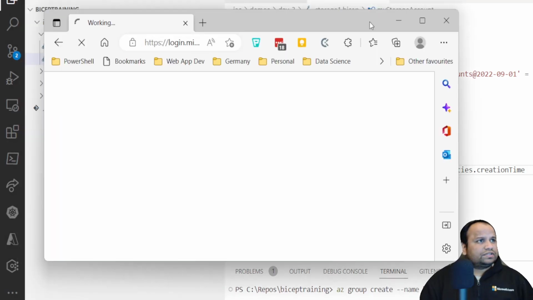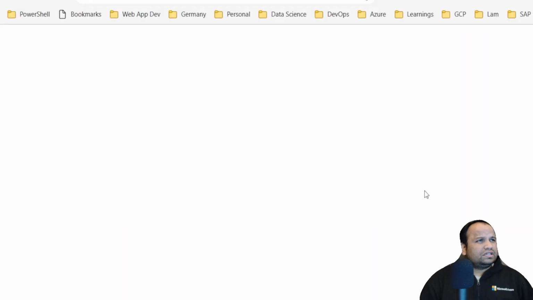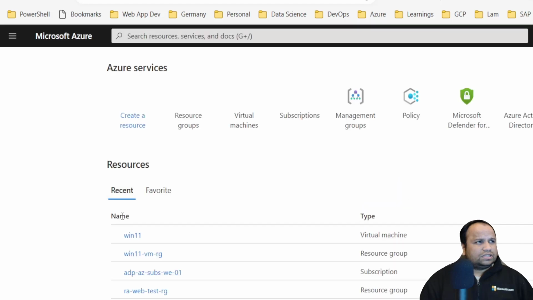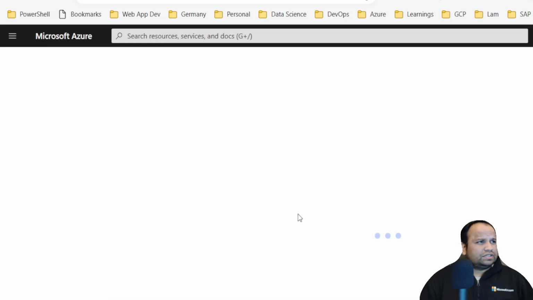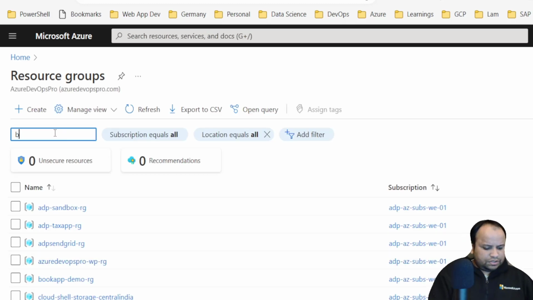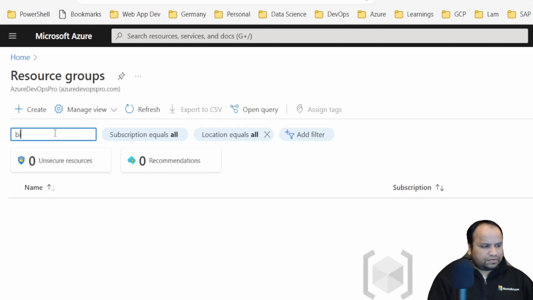So we have this opened here, and we'll quickly go to the resource group section here so that we can see we don't have anything related to bicep here, just in case during dry run I have left something. No, so it's nothing there.